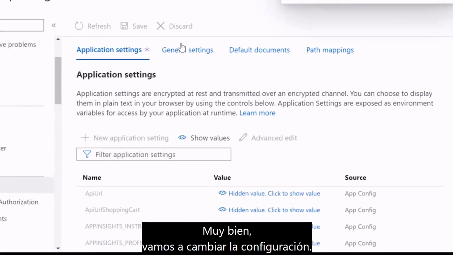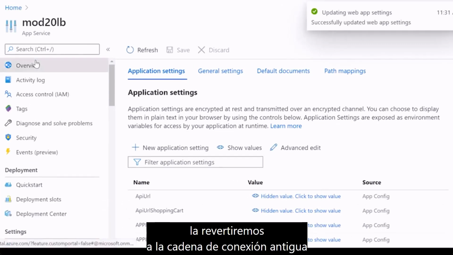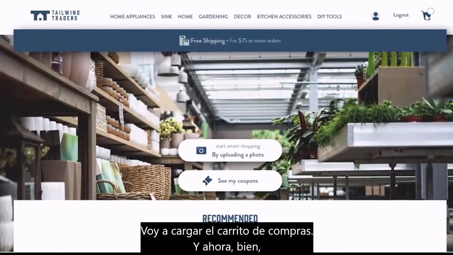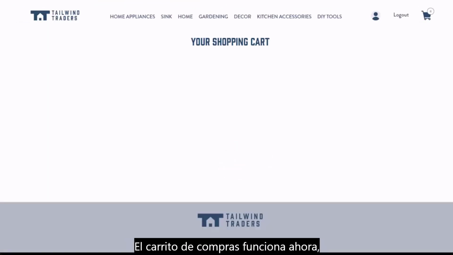All right, let's go and change the configuration. As soon as the configuration is changed, now we revert it to the old connection string, and probably it should work fine. Let's go back to the website. I'm going to load the shopping cart, and now, okay, we see 0 items, which is correct. The shopping cart works now.